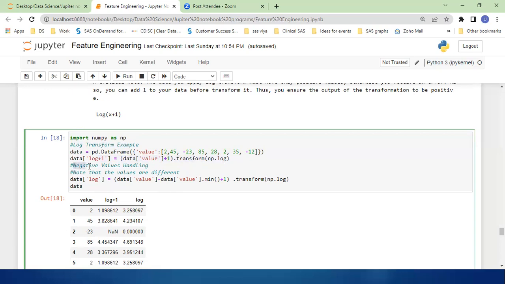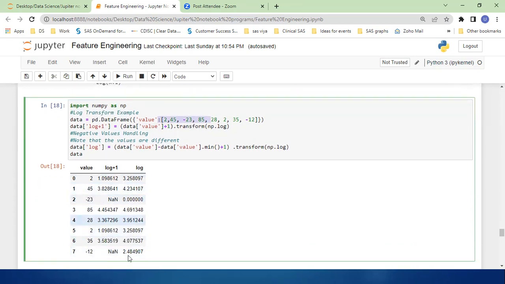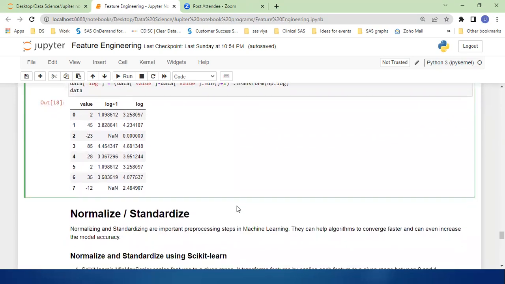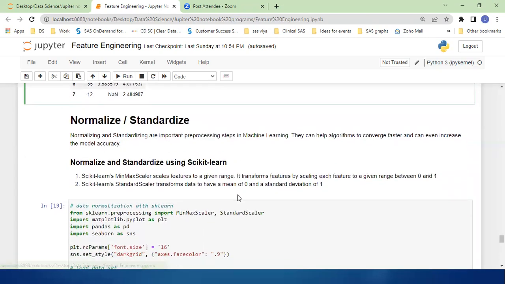So in case I have negative values over here, know that the values are different when it comes to the log. When there is a negative value, the values will be a kind of different here. Okay, so this is log transform, and then the next one is normalize and standardize.